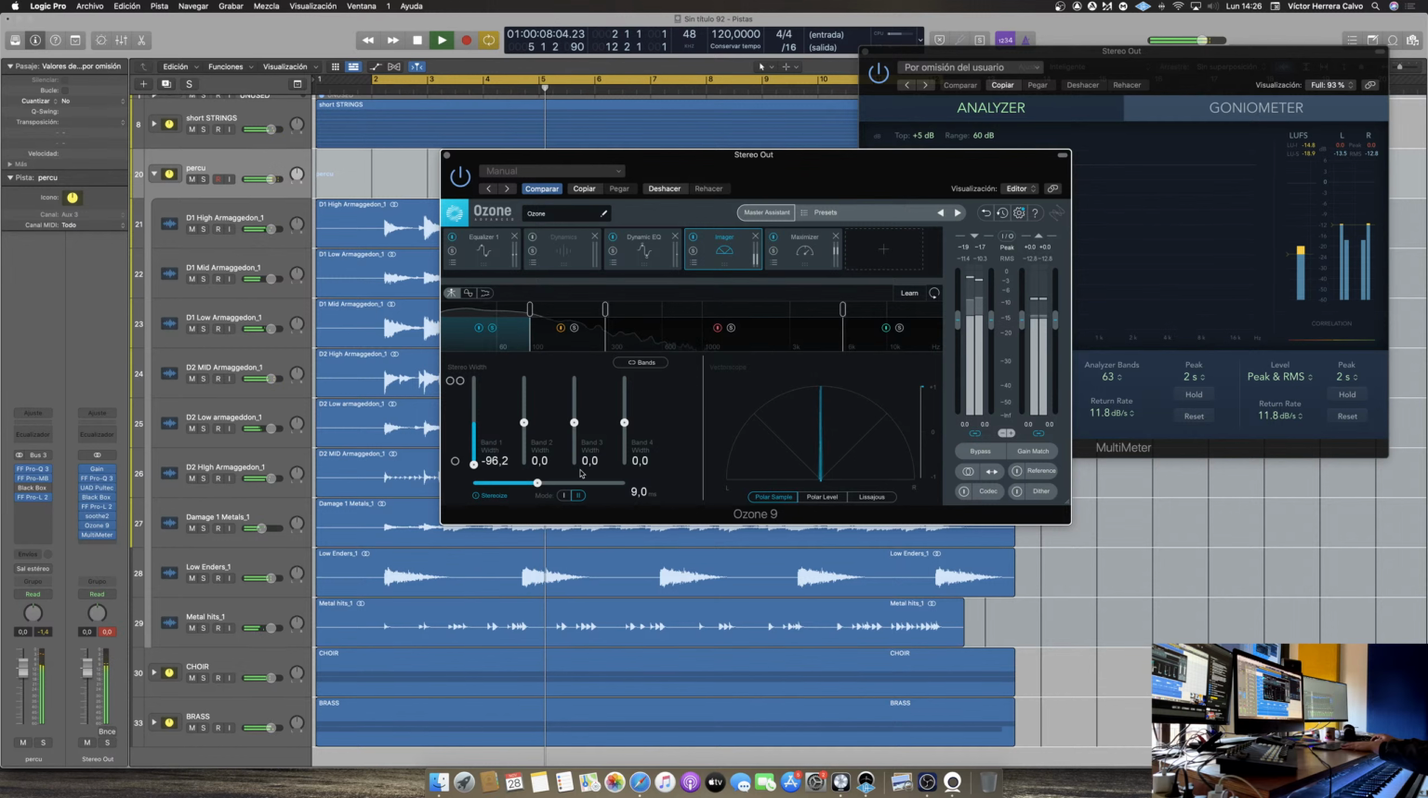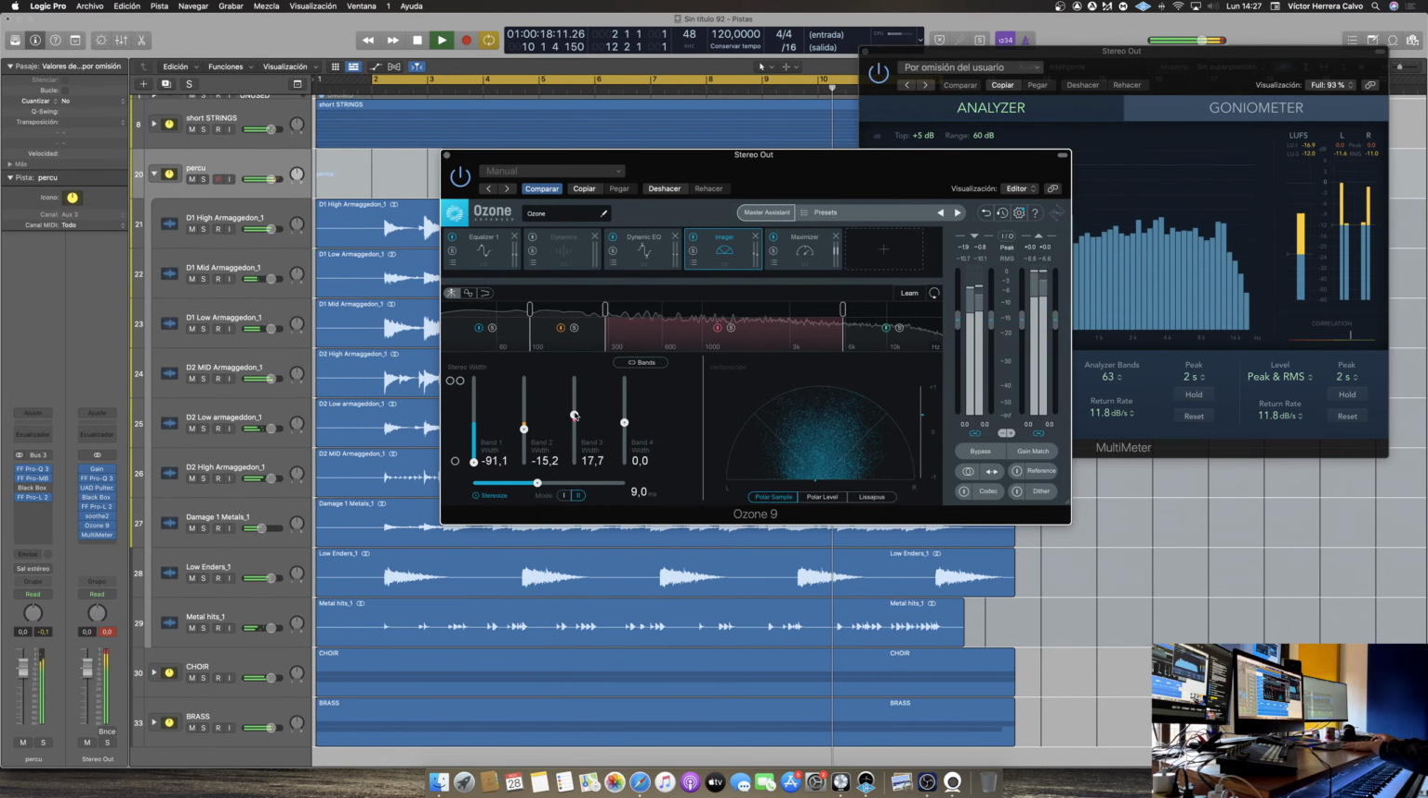Because if not, you will hear this creates problems, you know, phase problems. So it's better to just reduce it. You don't need to make it mono, but you can just try to control it a bit. You can do something similar here, but of course not as much. And the opposite.